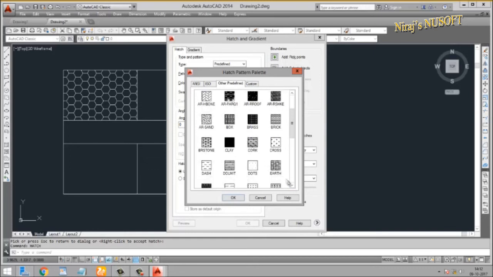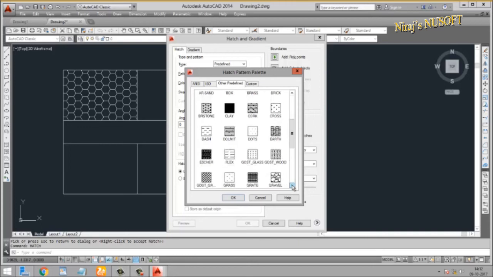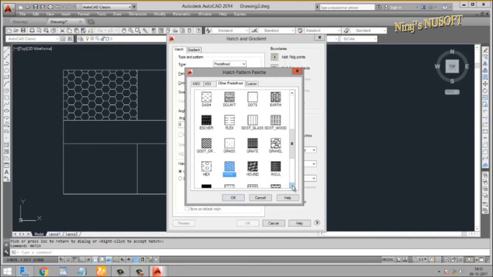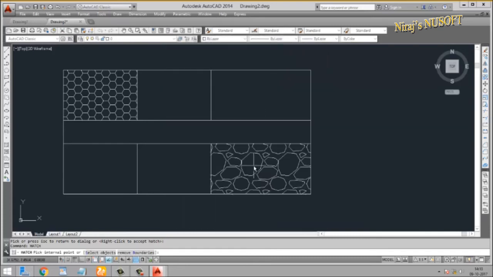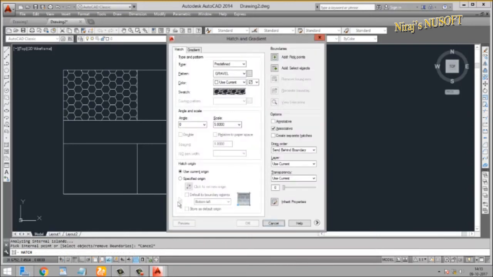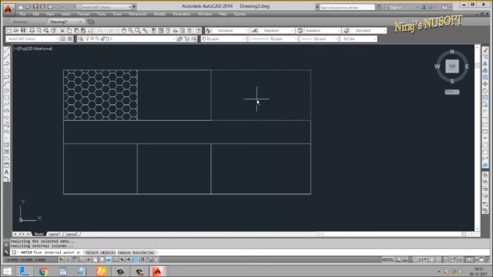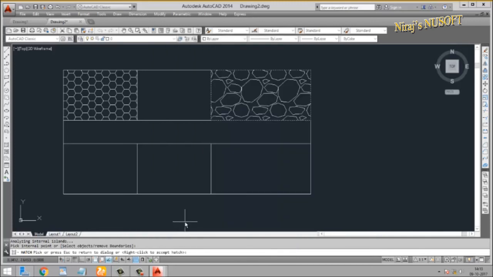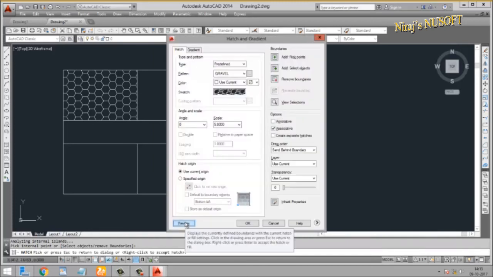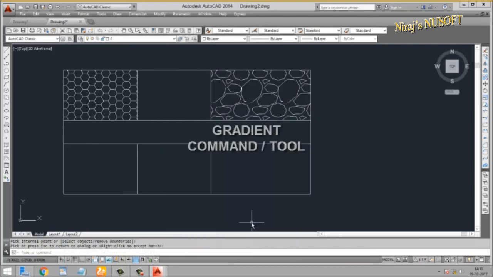So you can see that I am browsing up to the gravel pattern, and I have selected gravel, then clicked on OK to close the box, and then clicked on add pick point button to select the object in which I want to fill the hatch pattern, and then press enter to return to the dialog box. Then click on preview button to check its preview. If it is OK, then click on OK button. Otherwise press escape to return to the hatch and gradient dialog box, and then click OK.